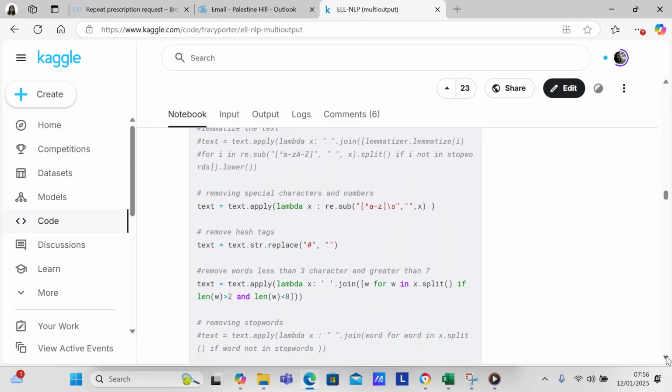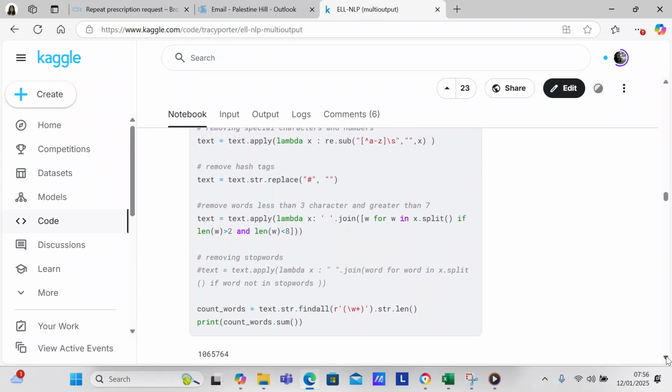Text equals text.apply lambda x colon re.sub, and then you've got the special characters that it's going to allow. And then x is your lambda. We're going to remove hashtags. So strictly speaking, the hashtags should have been removed in the special characters, but I went ahead and removed the hashtags anyway. We're going to remove words less than 3 characters and greater than 7.